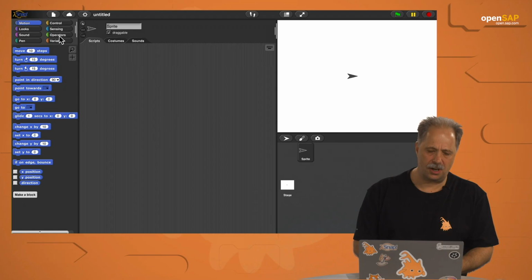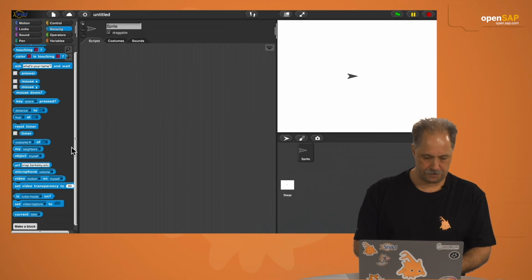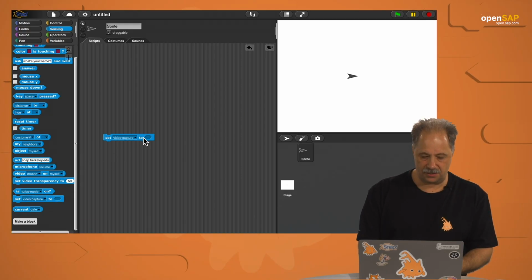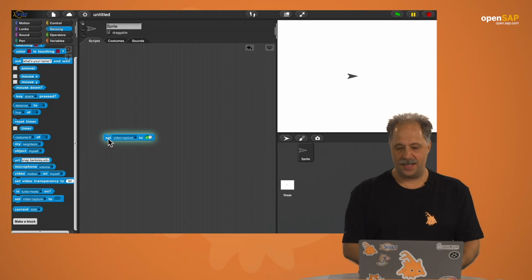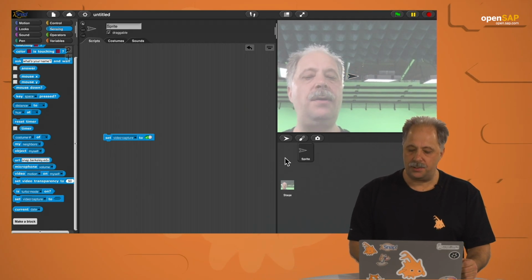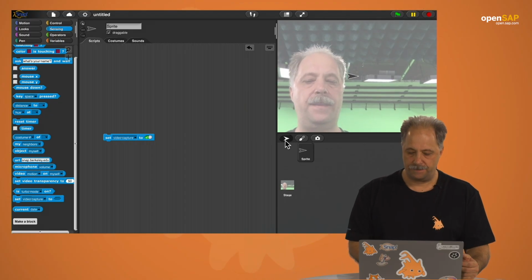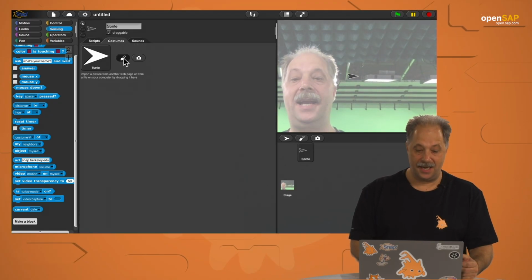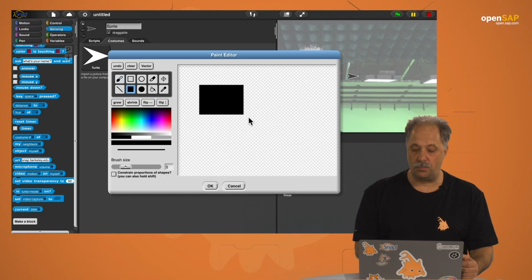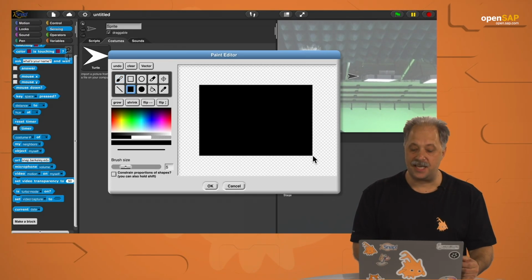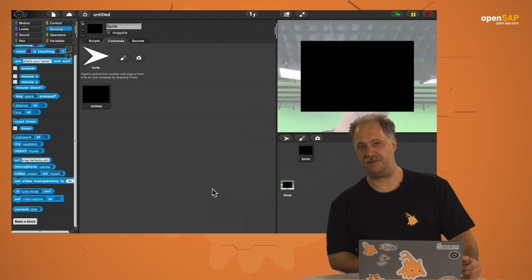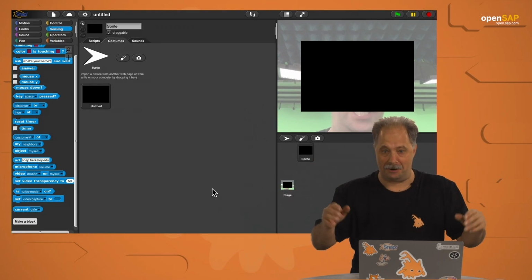So I'm going to turn on the video here. Go to the sensing category, set the video capture on, and here's a live video feed of me on the stage. Now I'm going to paint a canvas. I'm going to the costumes category and draw just a rectangle. It's going to be a little smaller than the stage so we can distinguish it from its surrounding. Just a rectangle. If I click OK, my face is barred and I'm anonymous now.